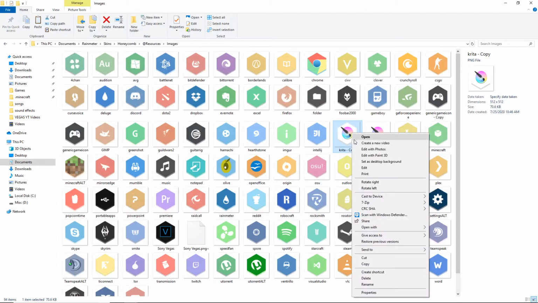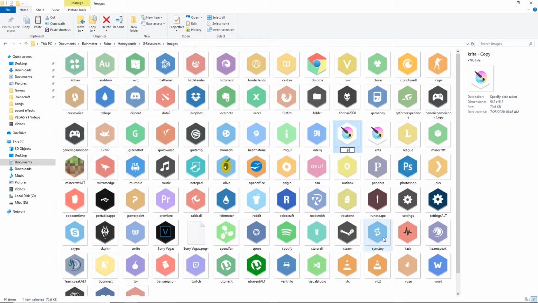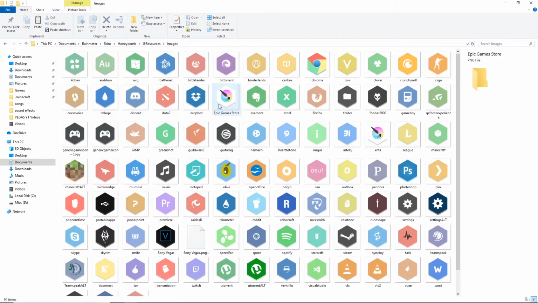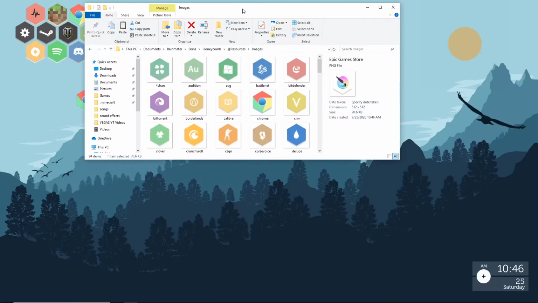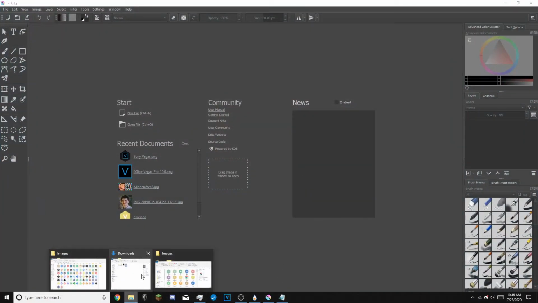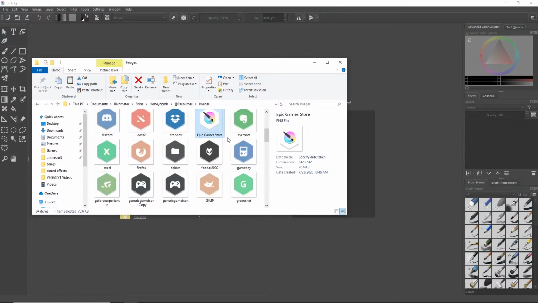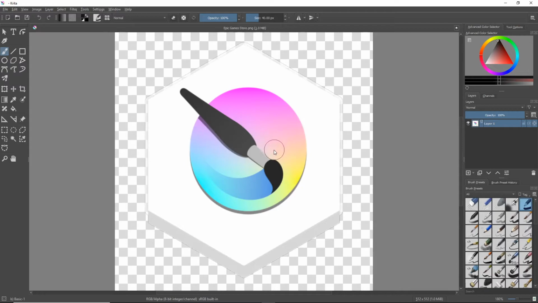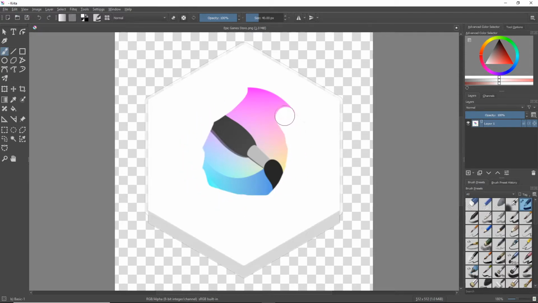Now I have a Krita-copy. I want to go ahead and rename that to Epic Games Store. And there we go. So here it is right here. I can go ahead and take this image, open up my photo editing software, and then I can take this, drag it right in there, and boom, I have this image right here. Now, what you want to do, you can take a color selector of any sort, just pick the outside color here, not the inside. Just take a brush and just paint it away just like this.